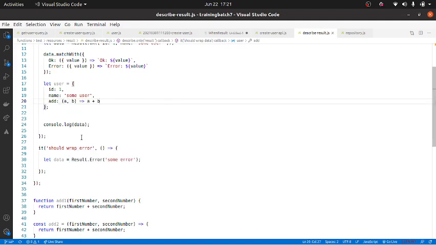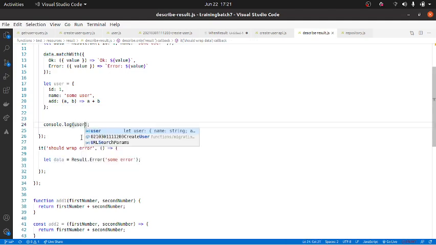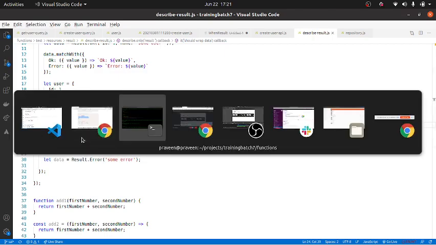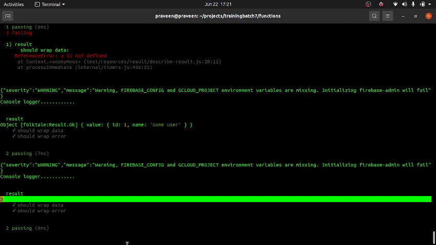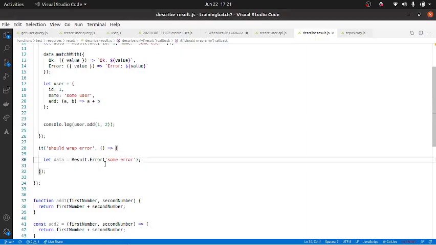You can do this. If you look at it, you have a user object. The user object has id, it has name, and it has a property called add, and this add is nothing but a function which takes two arguments and returns a plus b. So that essentially means I can do user.add(1, 2) and it should work. See here, 3. Is this clear? Yeah. Okay.